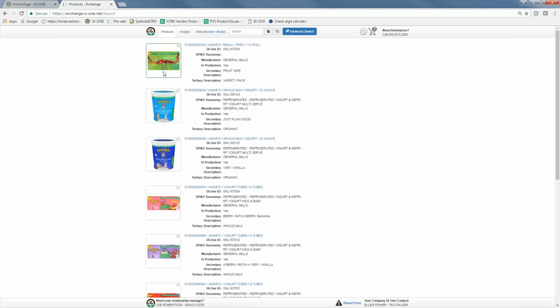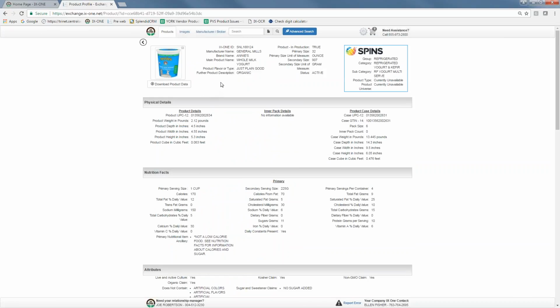Now each one of these thumbnails is an active link that will take us to image selection, and each UPC is an active link that will take us to the data that has been collected. We'll click on this UPC here, and you can see here we have basic header information at the top. The brand name is Annie's, whole milk yogurt, just plain good, organic. In production is true, meaning that the manufacturer still makes this product. If they were to discontinue a product, this would change to reflect false.